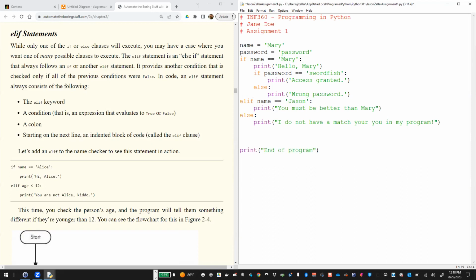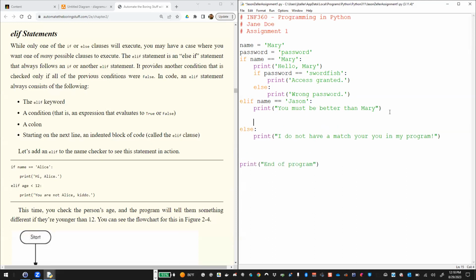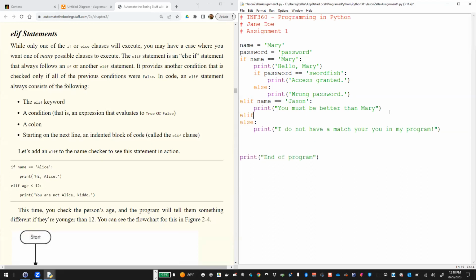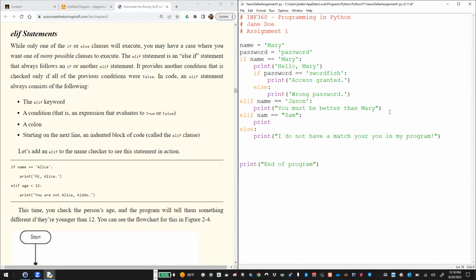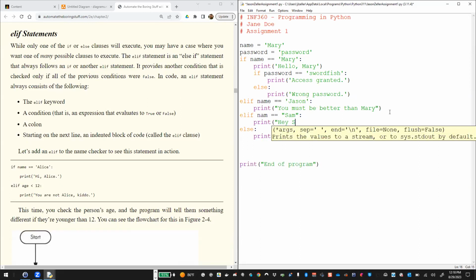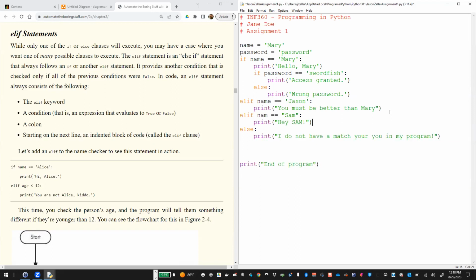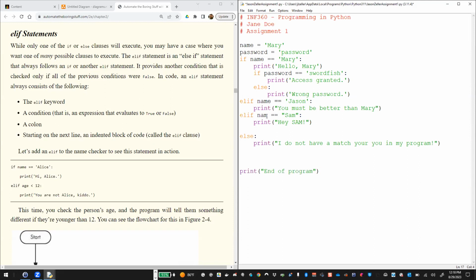Now, I can have multiple elifs. So if I want to check for Jason, and then maybe I want to check elif, the name is equal to Sam, right? And we can go there and print, hey, Sam, sure, whatever, right? And I can execute more and more code underneath one of those. Now, obviously, this name needs to be named.